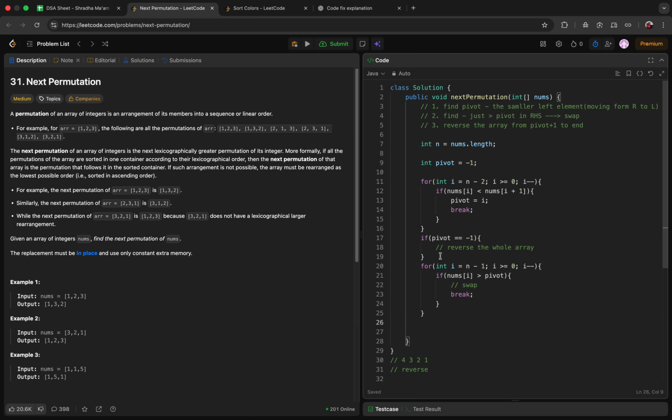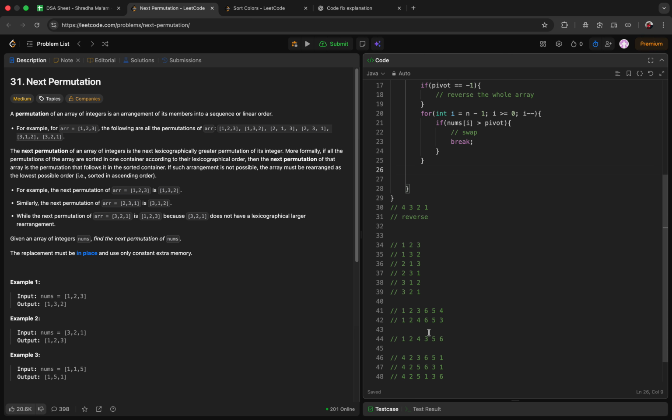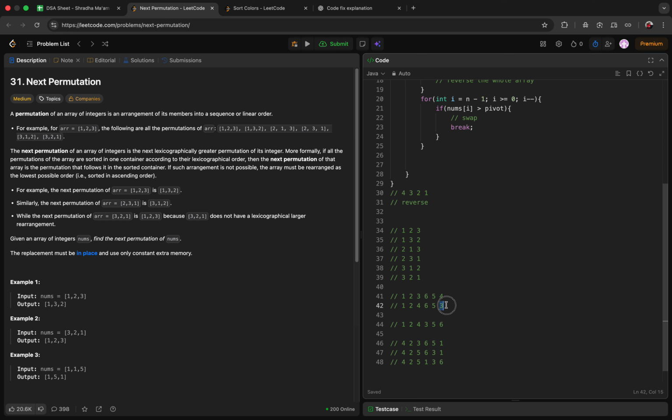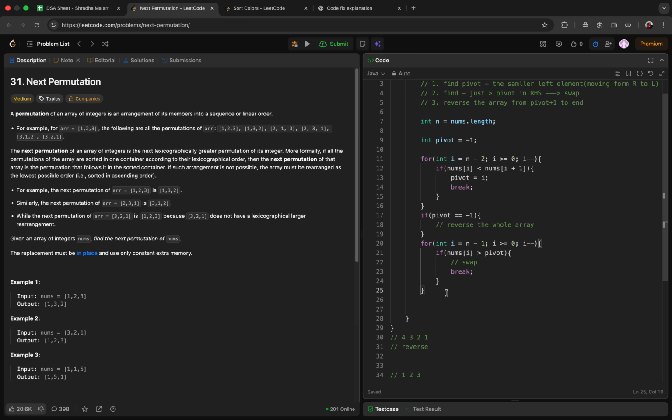So the third step is reverse the array from pivot. Yes, now what we have done, we have done this. Now what we have to do, as 3 was the pivot, means second index was the pivot, so we have to reverse 2 plus 1, means after the second index we have to reverse the array. So here reverse the array from pivot plus 1. So for reverse we will do the 2-pointer approach.